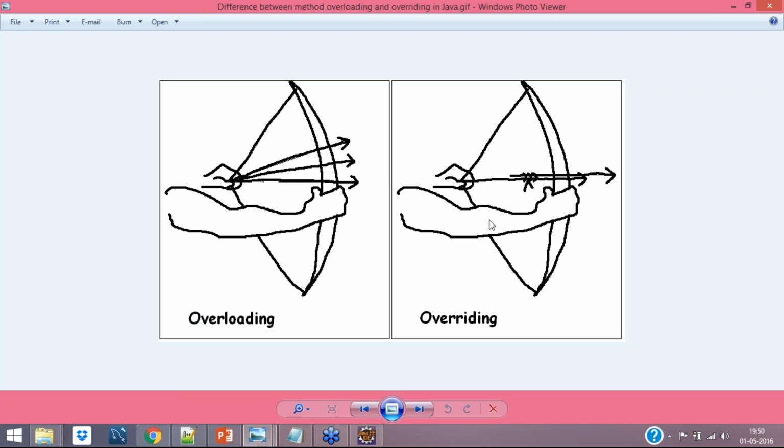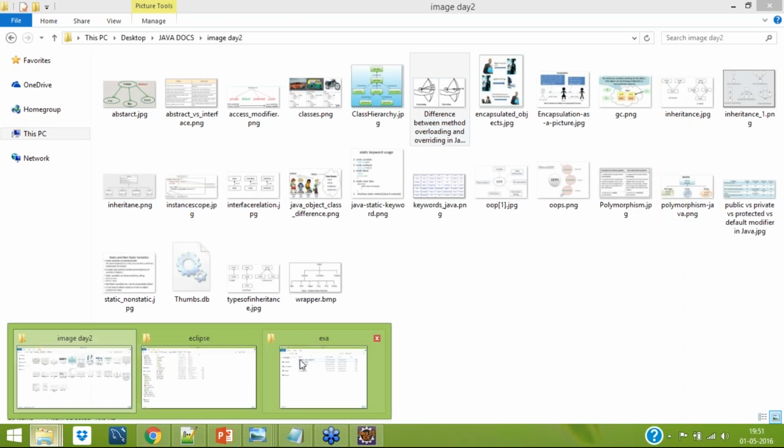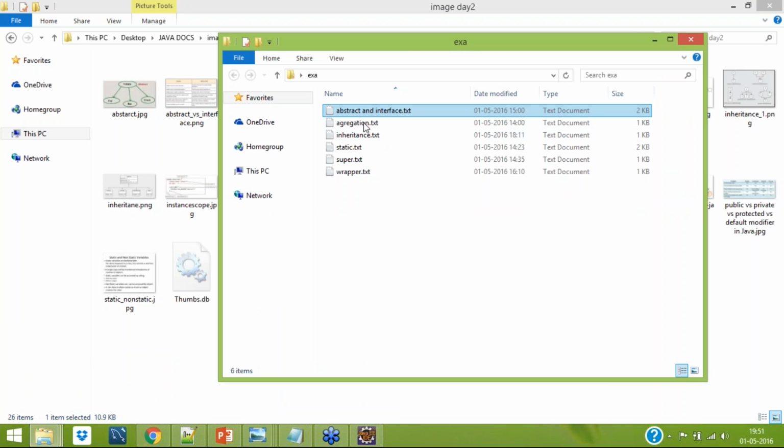Method overriding is this one. Here I'm just adding another extension to the same add method. Again I am overriding the add method and adding some new information to it and running it. Okay guys, let me give you an example about that. I just have some example. Let me run with that.